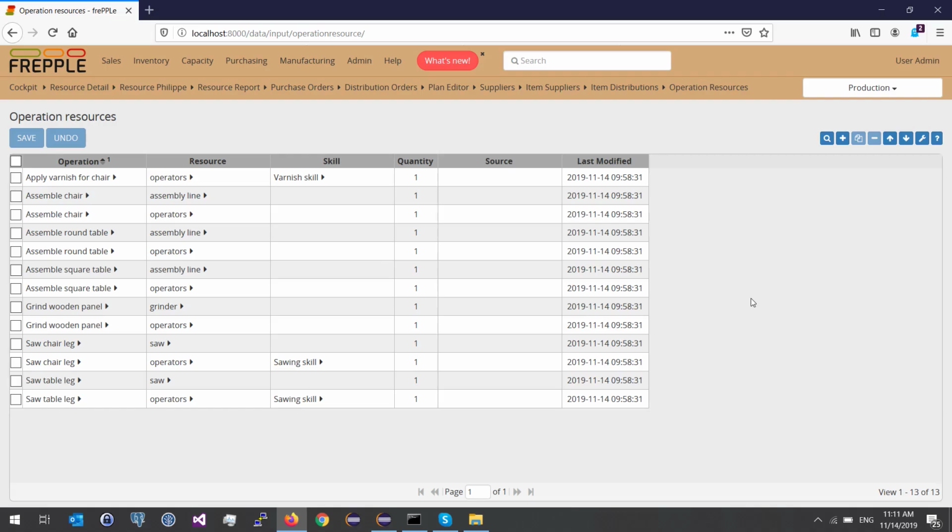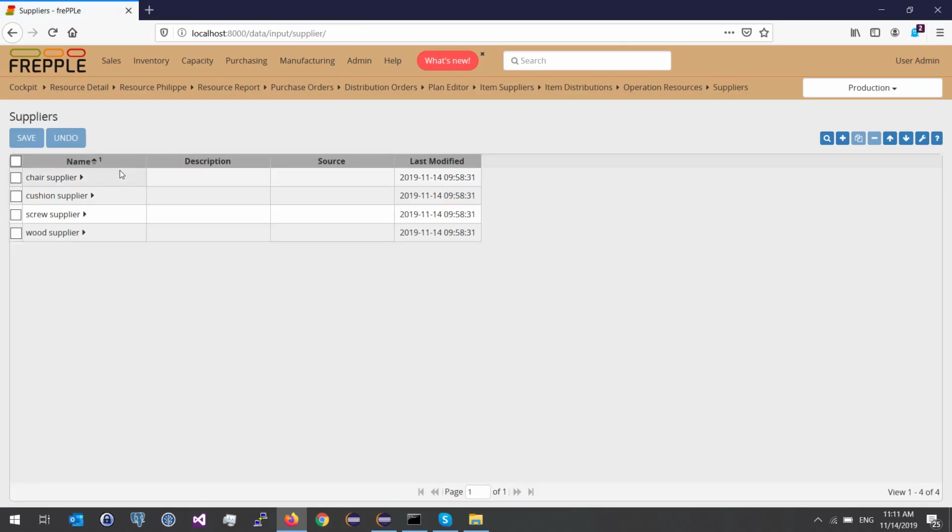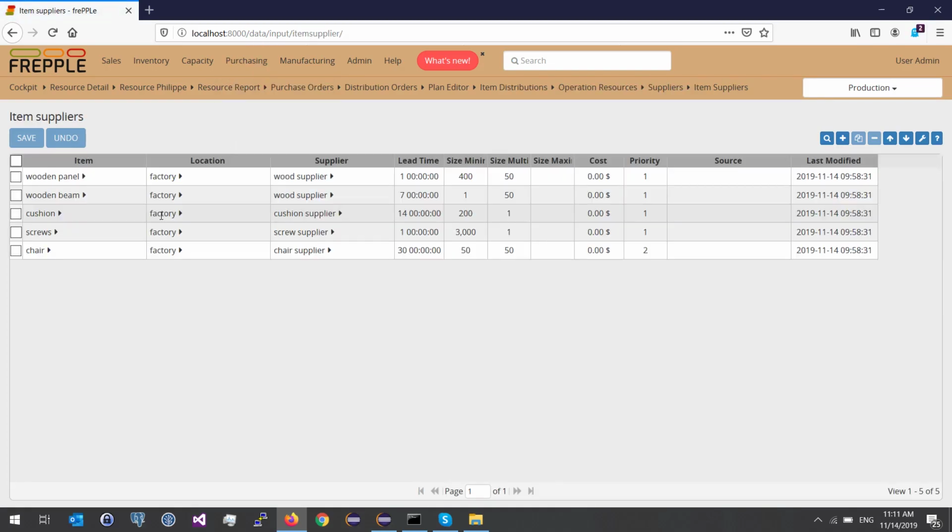Then the last tables that need to be populated are, first of all, the suppliers and item supplier. I need to declare my suppliers from whom I'm buying raw material. I have 4 suppliers in this model, and I need to declare which items these suppliers are providing. So the wooden panel at factory is provided by wood supplier. The lead time is 1 day. I have a size minimum for any PO against this supplier of 400 and a size multiple of 50. So I have all my item suppliers. How do I buy my wooden beam from the wood supplier? It's a lead time of 7 days. I don't have any size minimum, though I have a size multiple of 50.